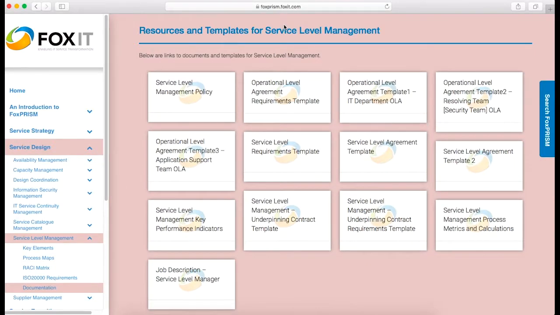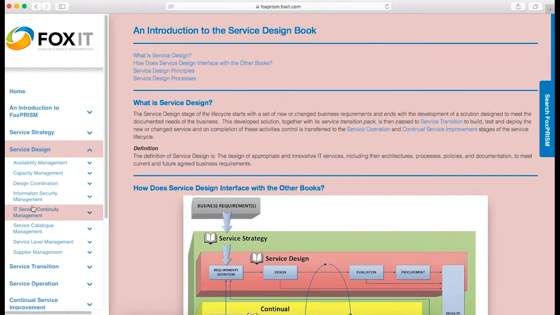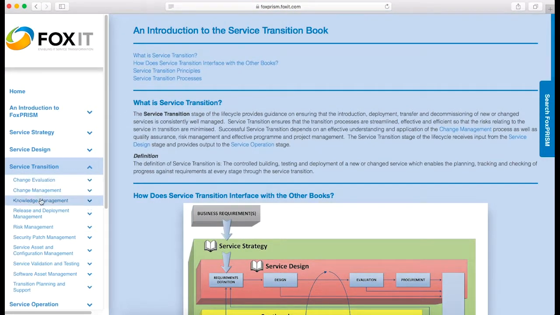If I now click on each of the 5 ITIL tabs in turn, you can see the variety of processes that are covered. Service strategy, service design, service transition. Some processes are included within FoxPRISM that are not part of the core ITIL framework but represent areas that an organisation may want to consider as part of their best practice framework. A good example is here, where we have tabs for security patch management and software asset management.